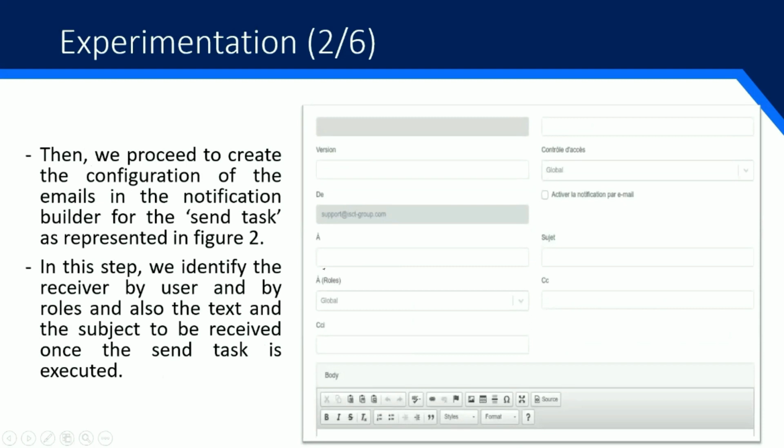Then we proceed to the creation of the configuration for the emailers in the notification builder for the send task as represented in this figure. So we have to add all this information by adding to who will be sent this email. We can specify it by adding the email or also by selecting the roles that have been added in our application. And then we have to proceed to add also the subject and the body of this email. So once the workflow achieves the send task, the email will be sent to those users that are added in these elements here.